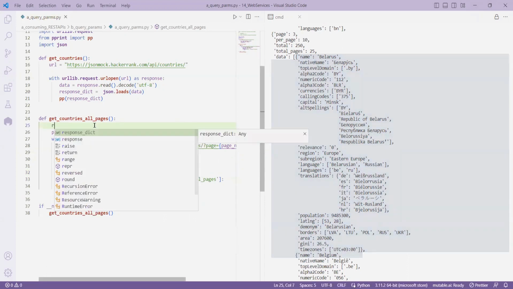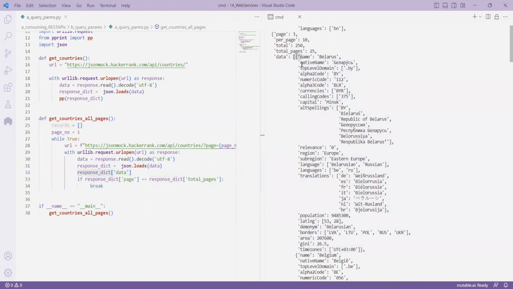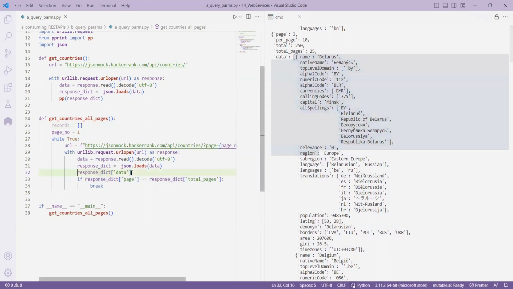So total records, records is equal to a list. And what data are you getting? See, every time the data you're getting is of type what? Did you see it is a list of dictionaries?